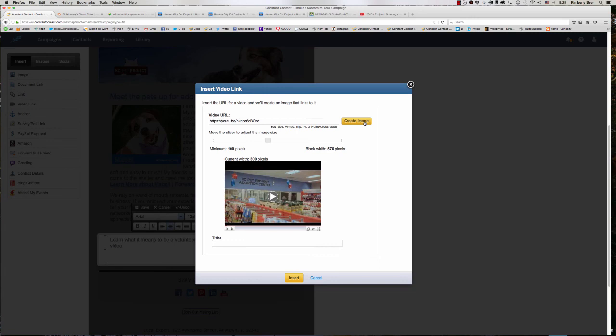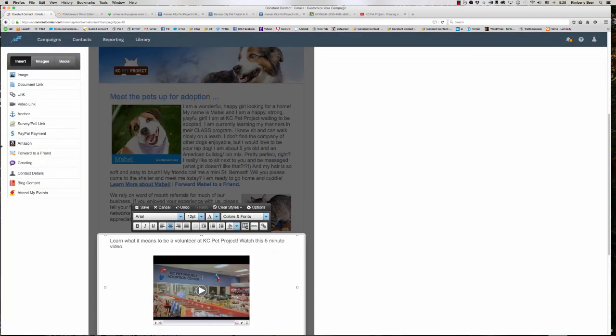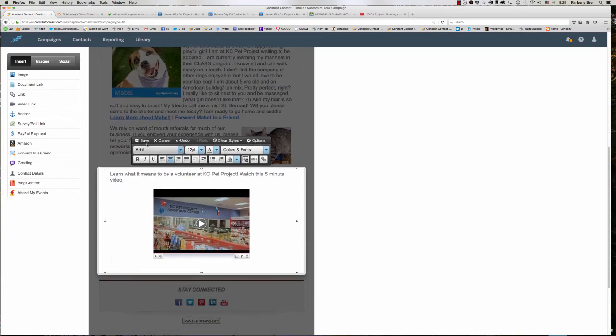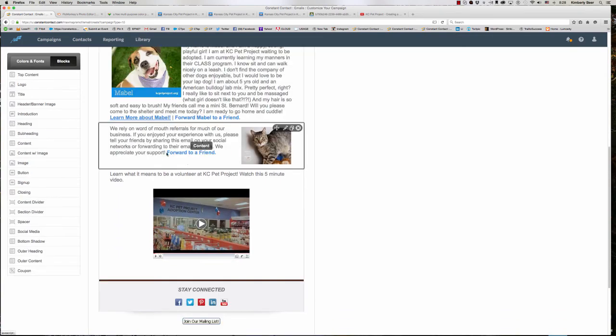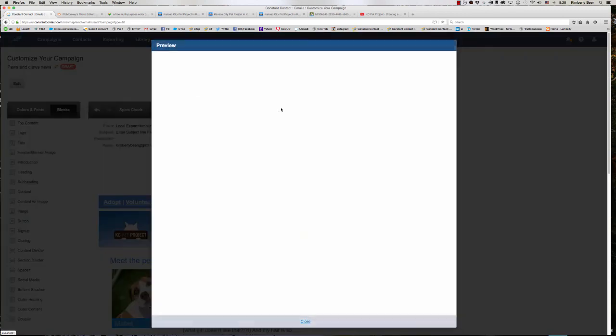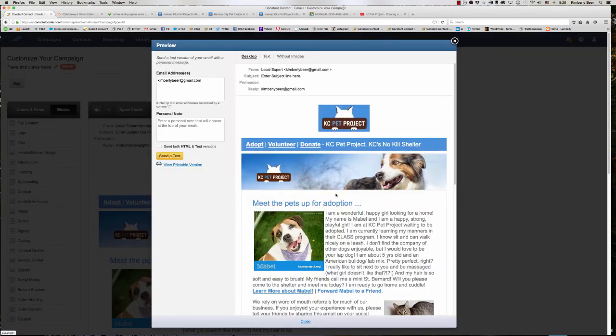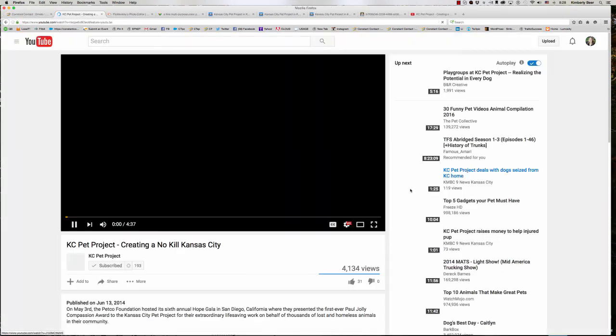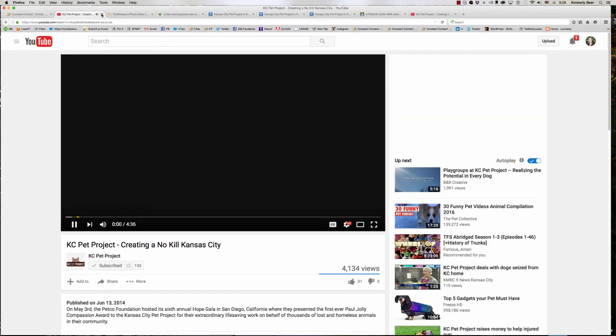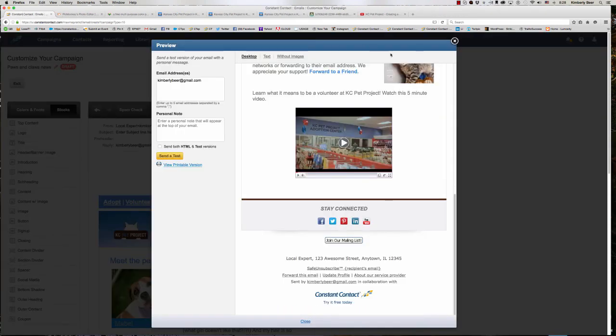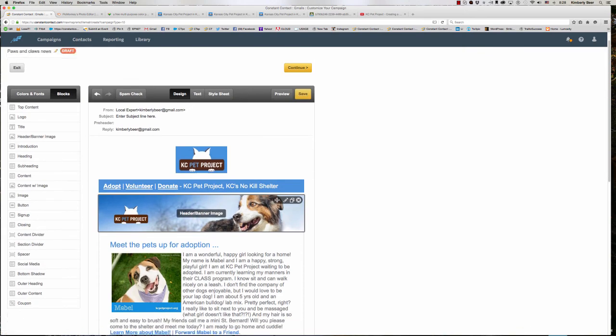So it takes up very little space. So I'm going to go ahead and click on create image. Oh, sorry, click on insert. And there's my video inserted into my email. So if I come back up here to preview, I want to show you how this works. If I come here and click on that, it's going to open it in YouTube. I'm going to go ahead and close that before it starts playing. And back to our email.